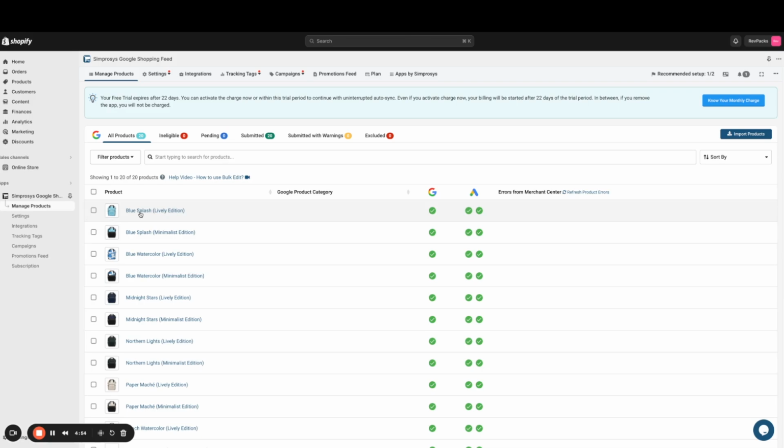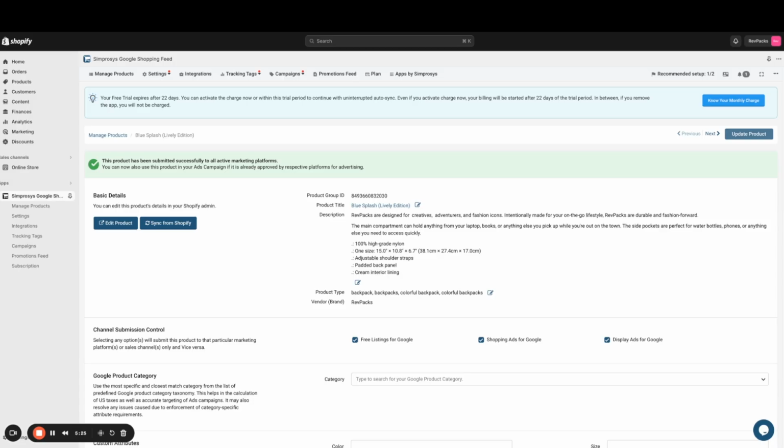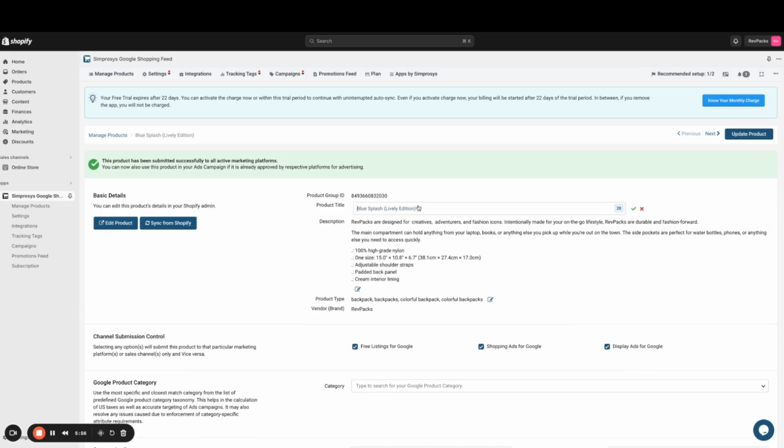We're going to click on this product and we're going to optimize the product title, the product type, and the product category. First, we'll start with the product title. Go ahead and select this pencil icon right here. Google prioritizes the words that you put first in a product title more than the words that you put last. So we really want to think about what are the most important words for our specific product.